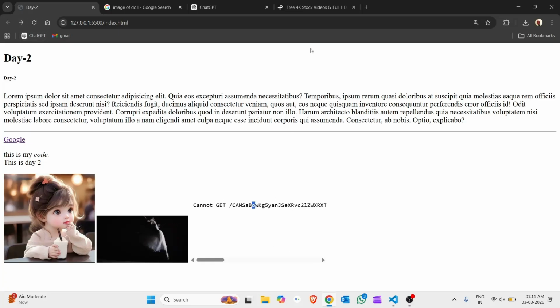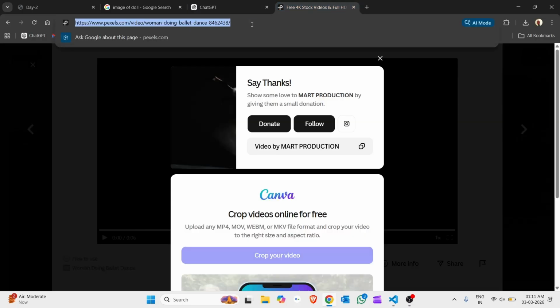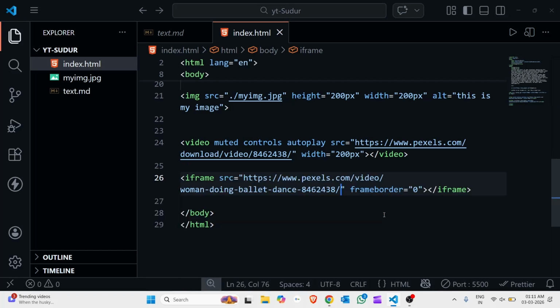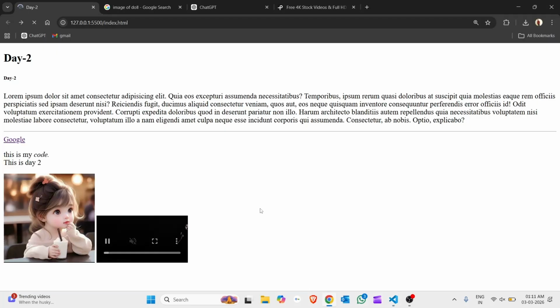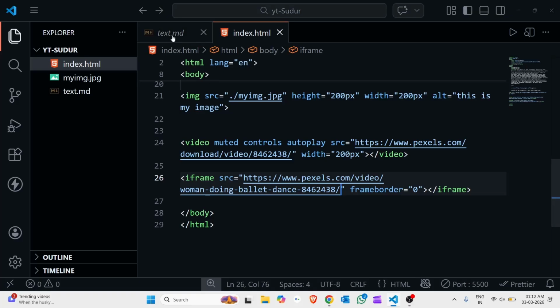Sorry, I think there might be some issue. Just wait. Let's copy this one again. Let's go here. Oh, sorry, I hadn't given the HTTP, so that's the reason. Now see the magic. See, now the Pixel website is showing in your website. It means that the Pixel website is embedded in your web browser. So this is achieved through using the iframe tag.